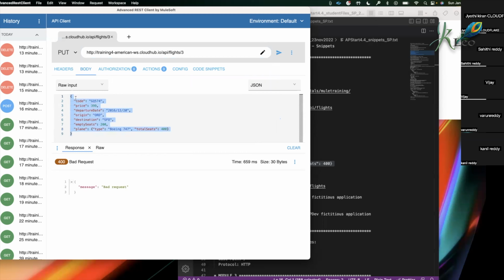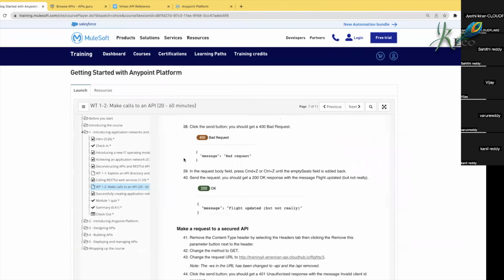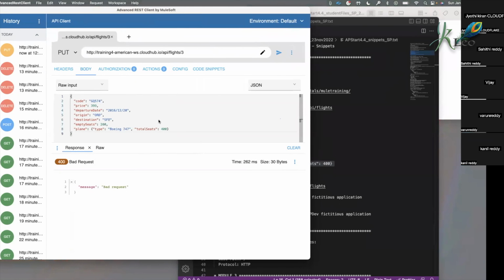I'll send this. It says bad request, and then I'll put back these details here, and then send a request. So I'll say put this. Since I said replace, the seat numbers might change. So maybe one guy canceled his flight. Now the total empty seats is 201.